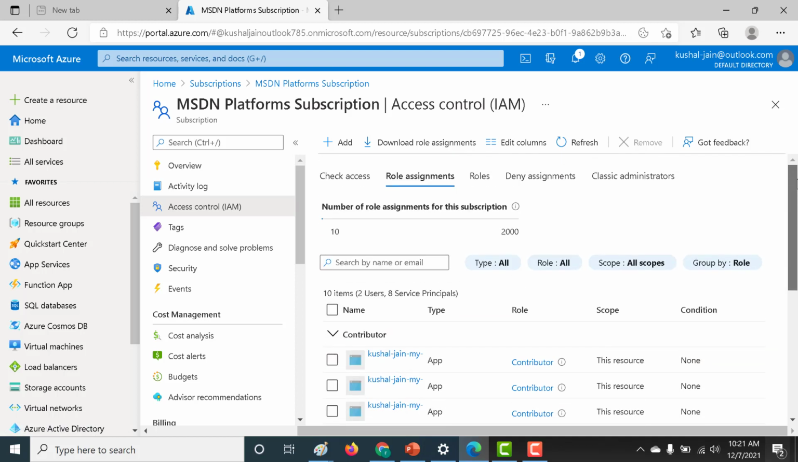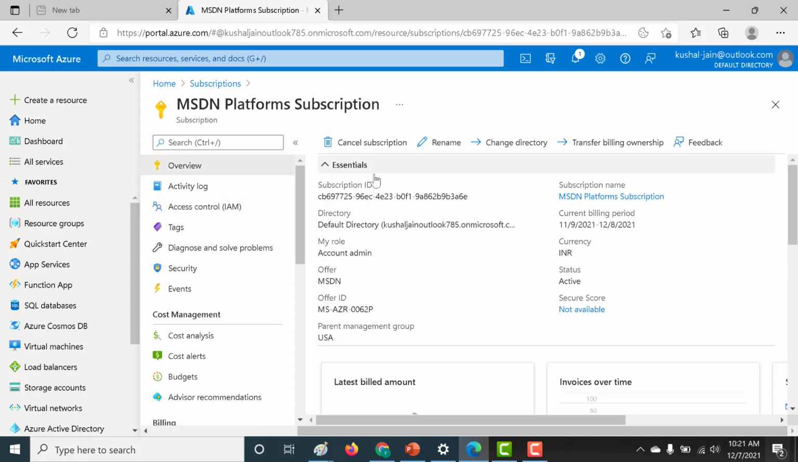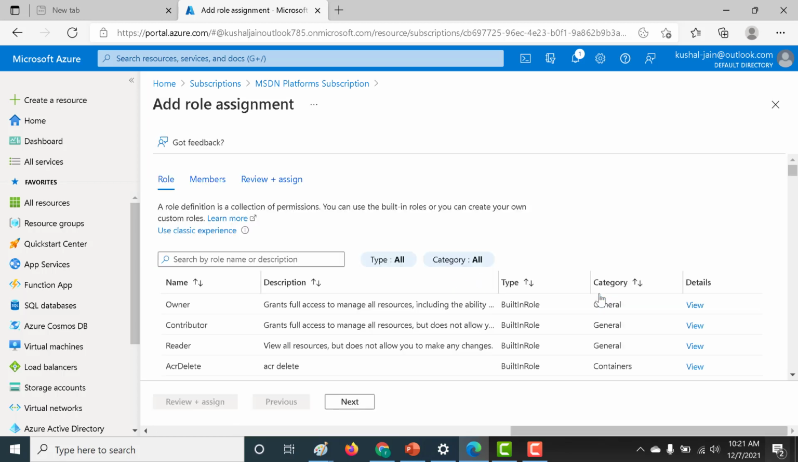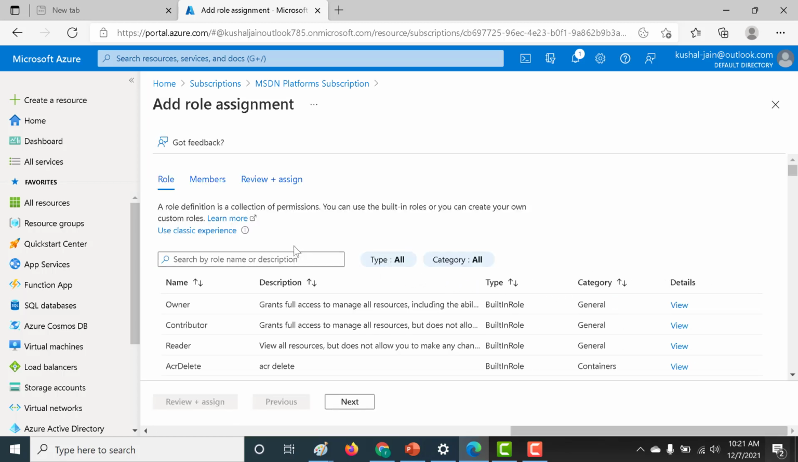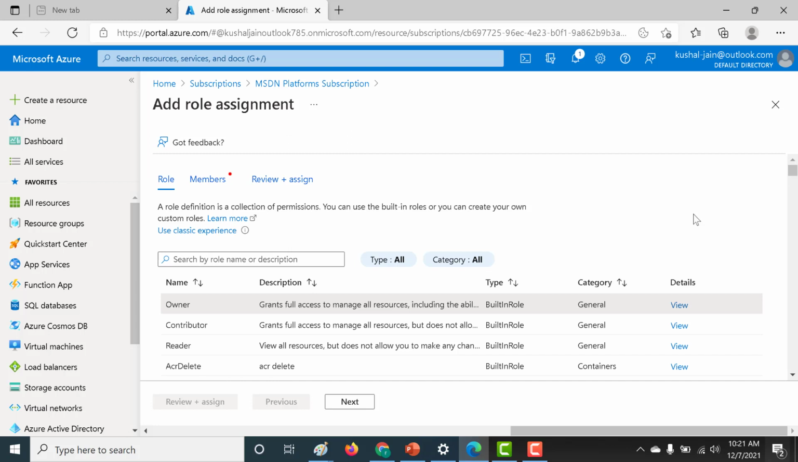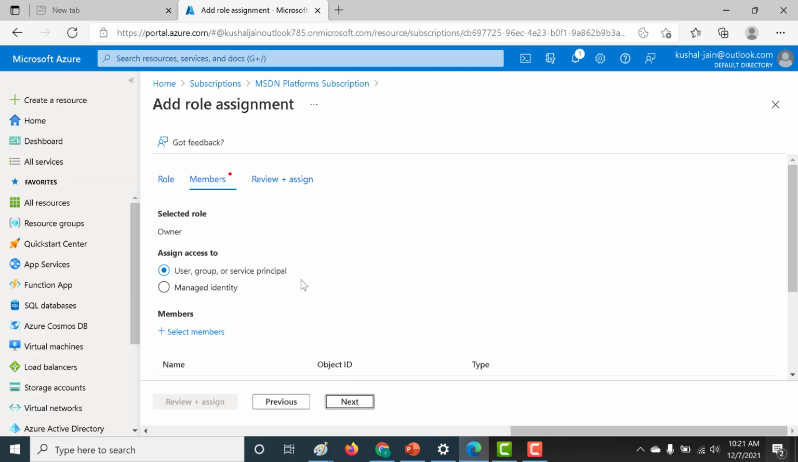So we need to again go back to our main page. Again, let's go to our IAM and click on add role assignment. And here, for this example, let's just give owner access to Chris. So let's click on owner. Now there are other roles that you can assign to Chris as well. That's based on how you want to create your hierarchy for your organization. So let's make Chris the owner of this subscription as well. Let's click on next. And here you need to assign access to a user, group or service principal. These other concepts we'll talk about in the upcoming chapter. For the time being, we just need to give access to this particular user.